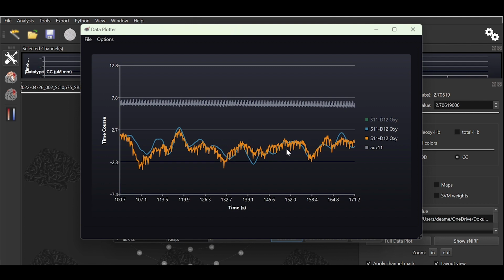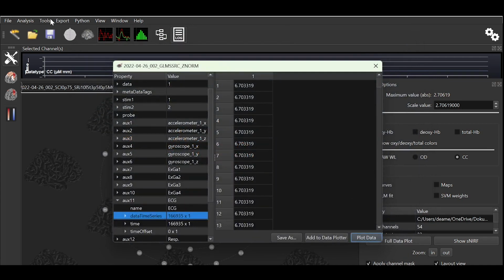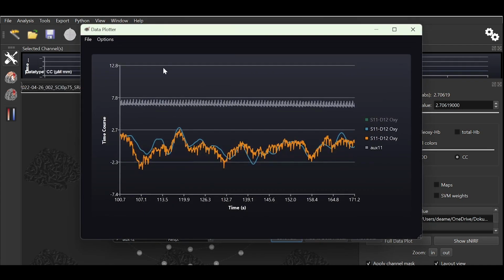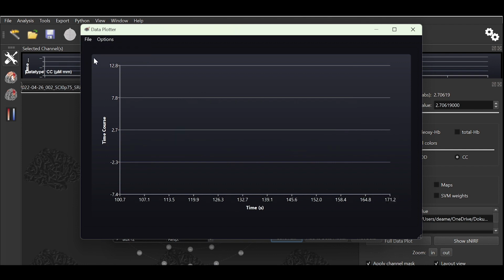Bear in mind that when you close the data plotter, the existing plot will not be cleared. Thus, when you add any new time series, they will actually be plotted on top of the previously added signals. So to clear the plot, you'll need to click on File and then Clear Plot.